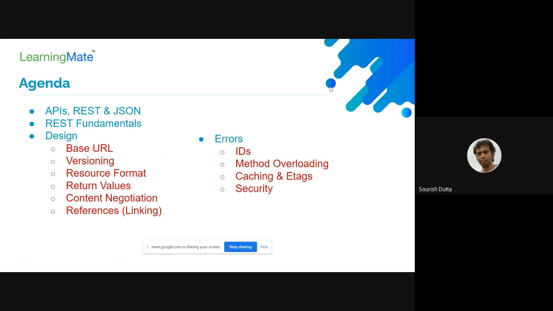So basically the topics we're going to cover are why APIs, what is REST, what is JSON, what are the things we need to keep in mind when we design, and other topics that are related to REST APIs.